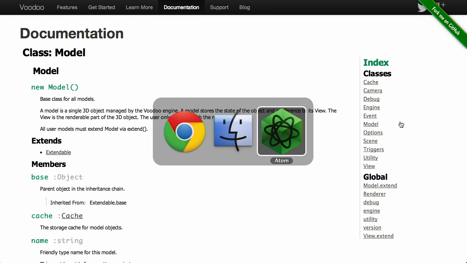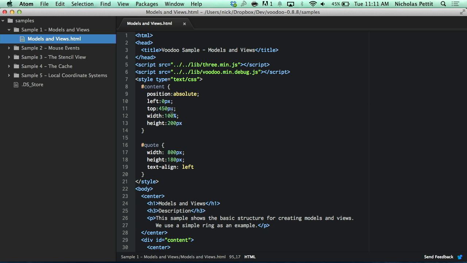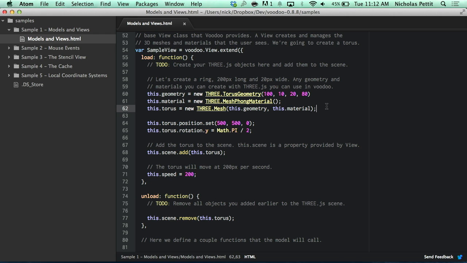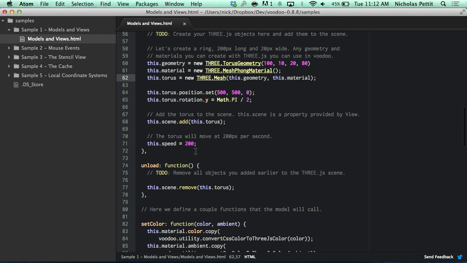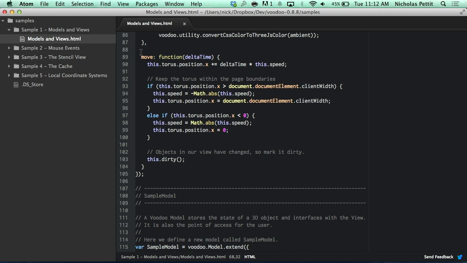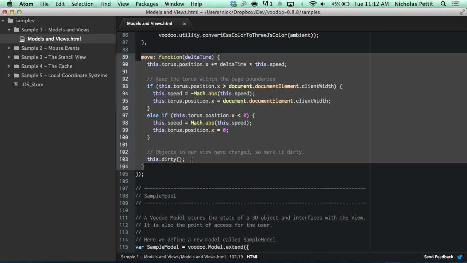So if we switch over to my text editor here, I actually want you to see what this code looks like in action. This is a sample that you can download with Voodoo. So there's a view here, and we're extending it. And one thing I forgot to mention is that Voodoo does rely on Three.js, which is another WebGL library. So basically, we can create a torus here, which is basically a donut shape. We can apply a material or a texture to describe what the surface of that looks like. And then we can actually add that to the scene. There we go. And we can position it and all that good stuff.